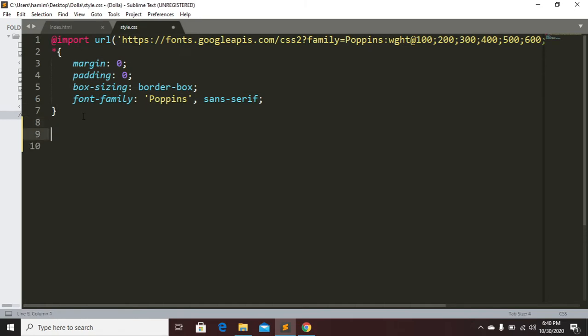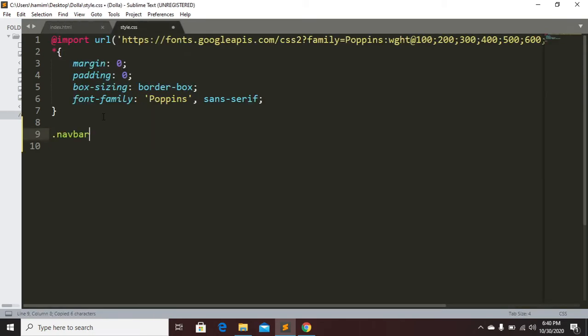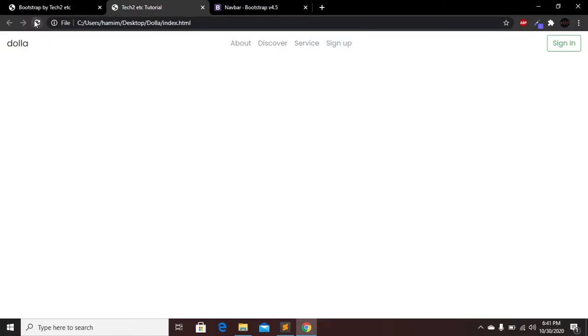After this, we have to target our navbar class, so I copy this navbar class from here and paste it here. Now I will give a background color, and the background color will be this one. That's it. Now save and go to our website and refresh. So here you can see that now we have our black background color, but we can't see our nav links here because we have to give a color to our nav links.